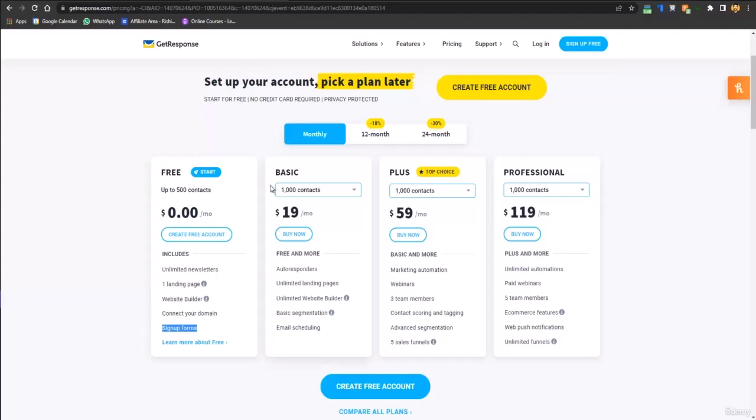and you can send unlimited newsletters to your customers with the free plan. Then there is a basic plan with which for 1000 contacts you would have to pay $19, and if you want 5000 contacts you would have to pay $54. But I would recommend you going with the free plan first of all.